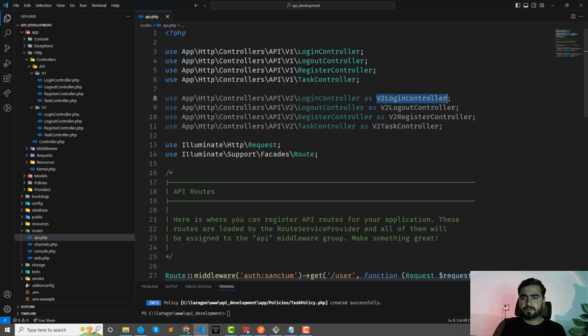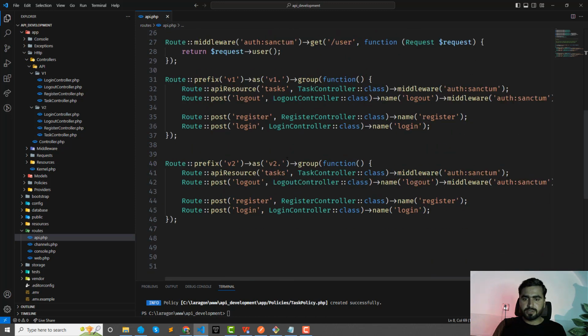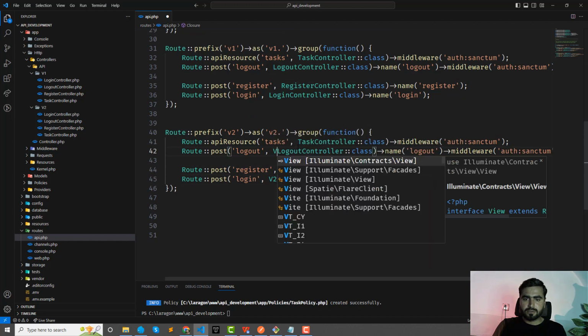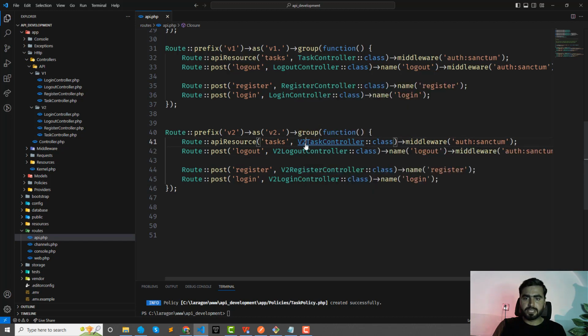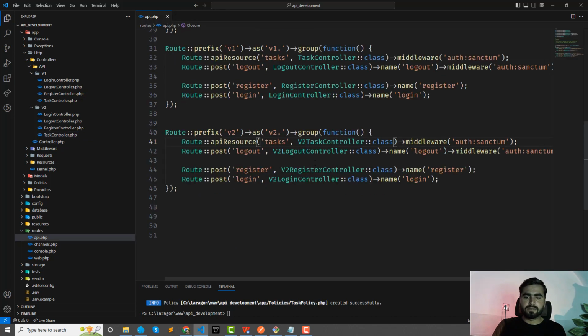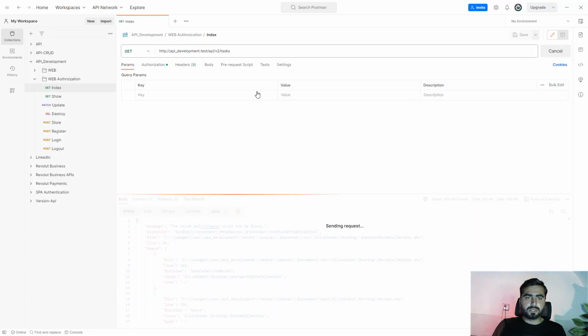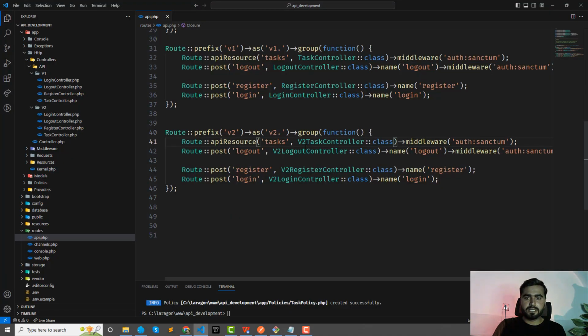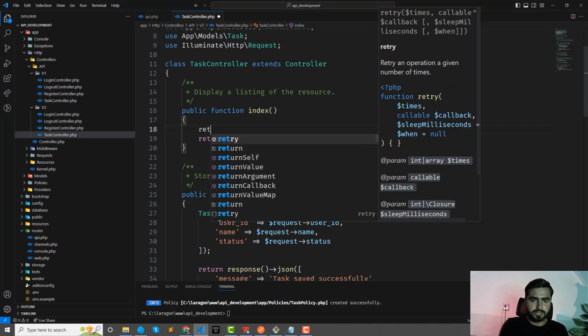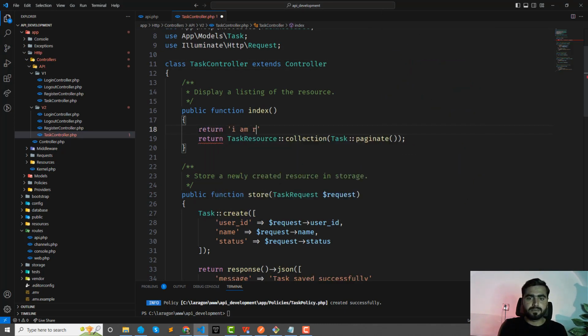Okay, so v2 login controller, v2 register controller, v2, right? So it's now opening this v2, right? And if I open this out now, unauthenticated, and let's go to the v2 controller, and here I'm going to just return that I am returning from v2.